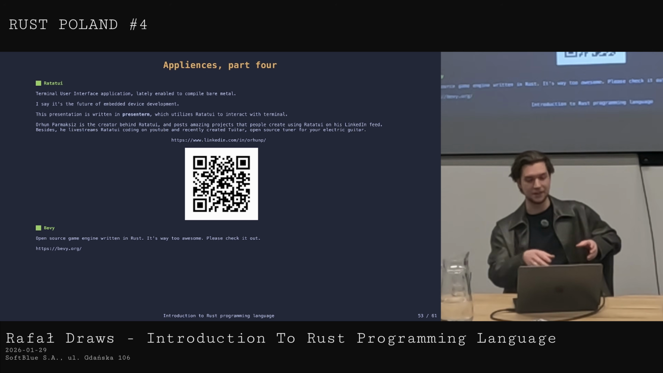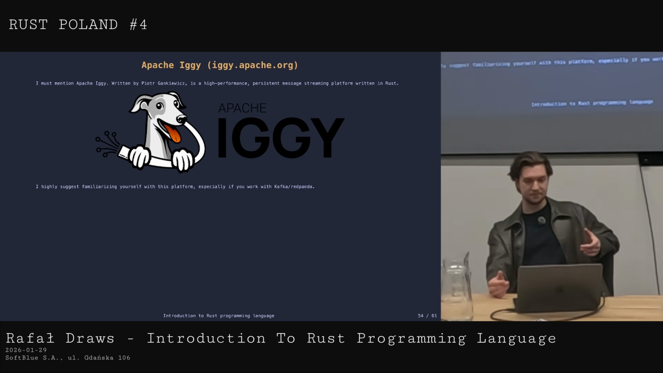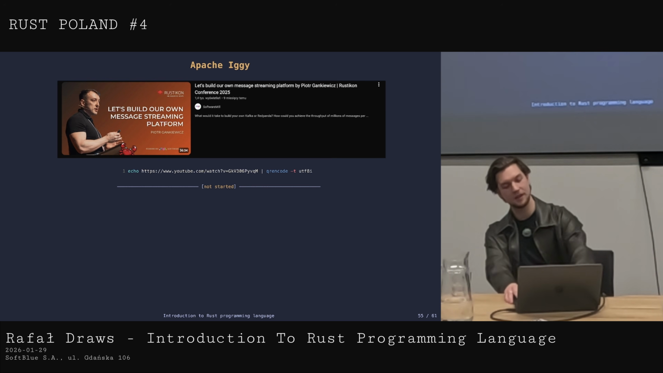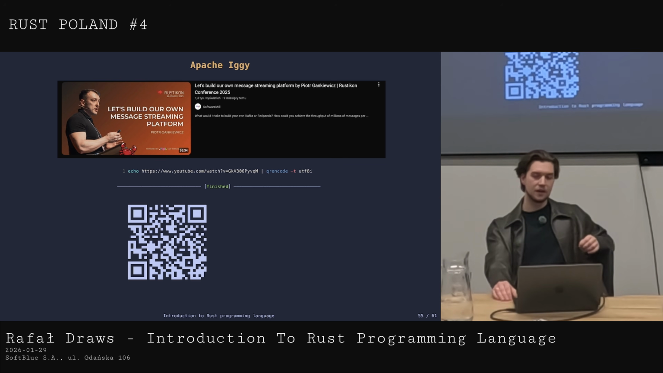The community is great. And Bevy, an open source game engine written in Rust. It's way too awesome, and please go check it out. Apache Iggy, it's from our backyard. It's created and driven by Piotr Gankiewicz. It's a high-performance, persistent message streaming platform written in Rust. I would call it a Kafka killer. And here's a great talk by Piotr. If you want, you can scan it and save it for later. About Apache Iggy and building your own message streaming platform.